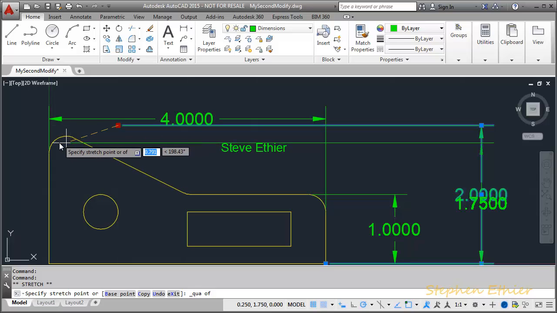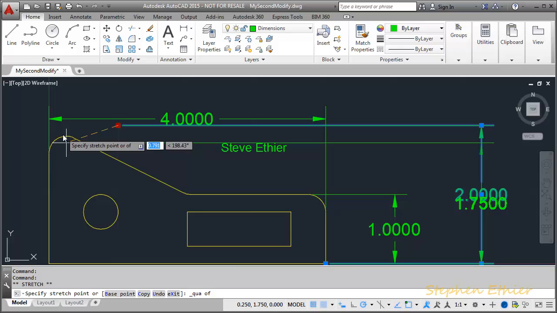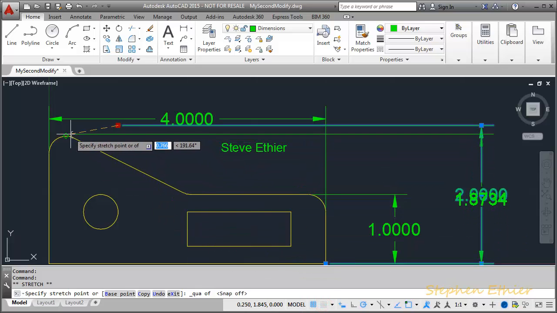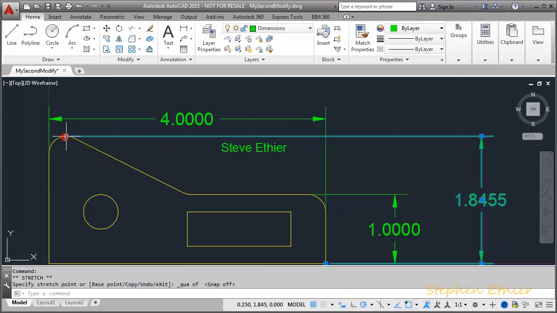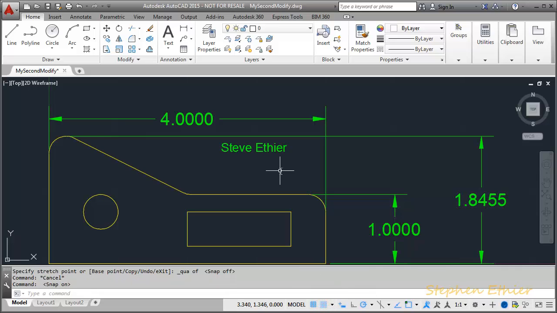Now you can see it's hard to click on that because our snap is turned on. Let's turn it off temporarily. Now we have free movement. Move our cursor near the quadrant of the circle, click, hit escape, and now the dimension has changed to the new value. Let's turn our snap back on and save our drawing.